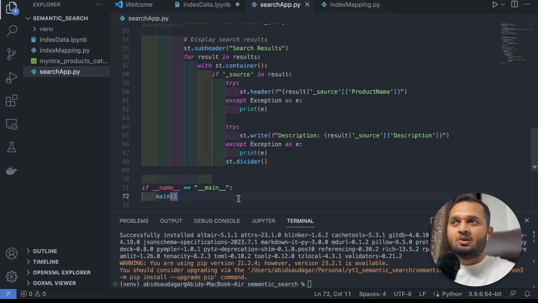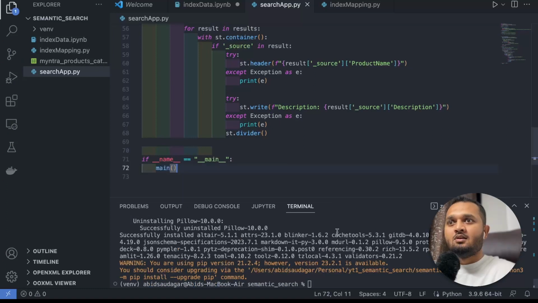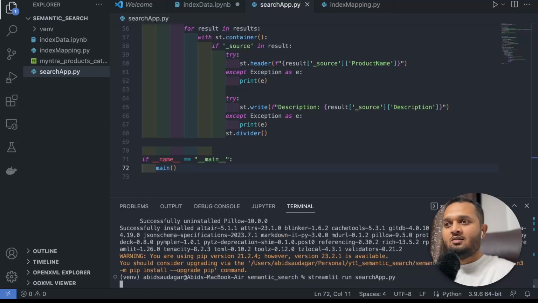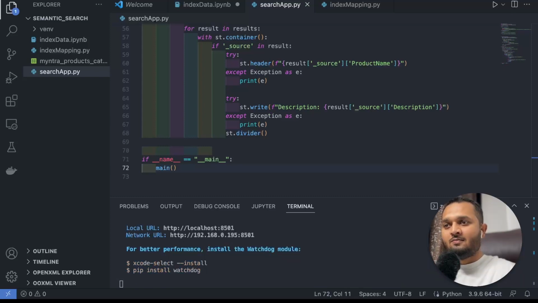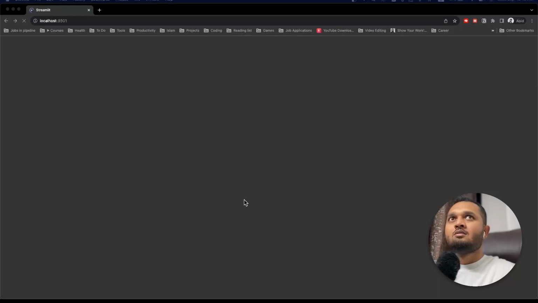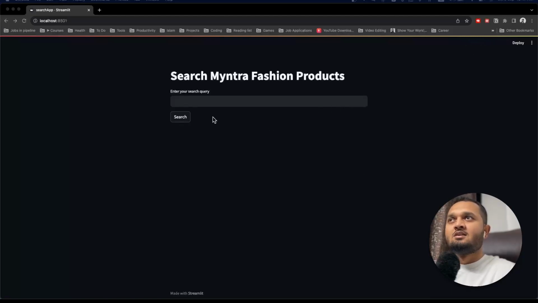And if name equals main, we'll run the main function. So we will run this. We have to type the command streamlit run and the name of the file. The name of the file here is search_app.py. So it will run everything and open. We have opened it here. It is loading. Yes, so we have created this "Search Myntra fashion product" heading.